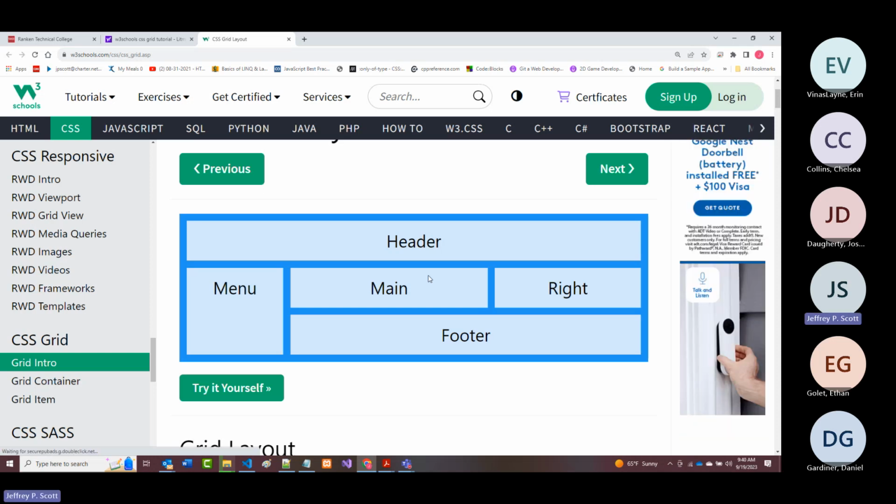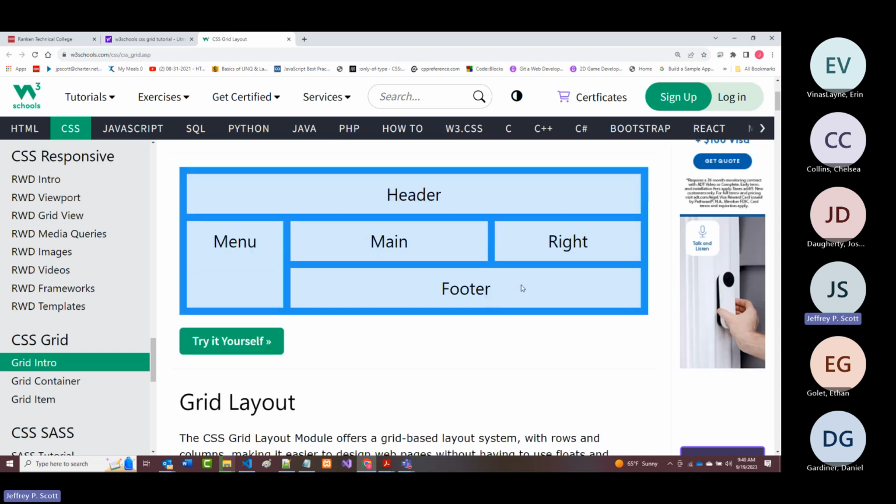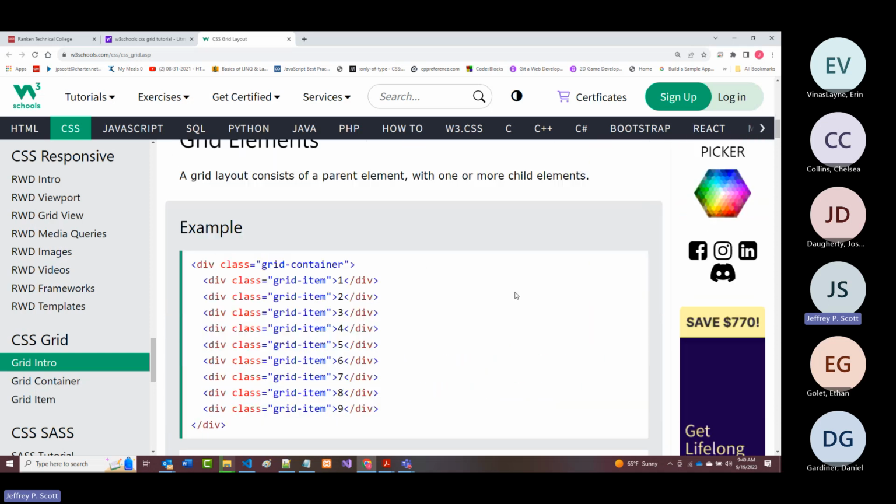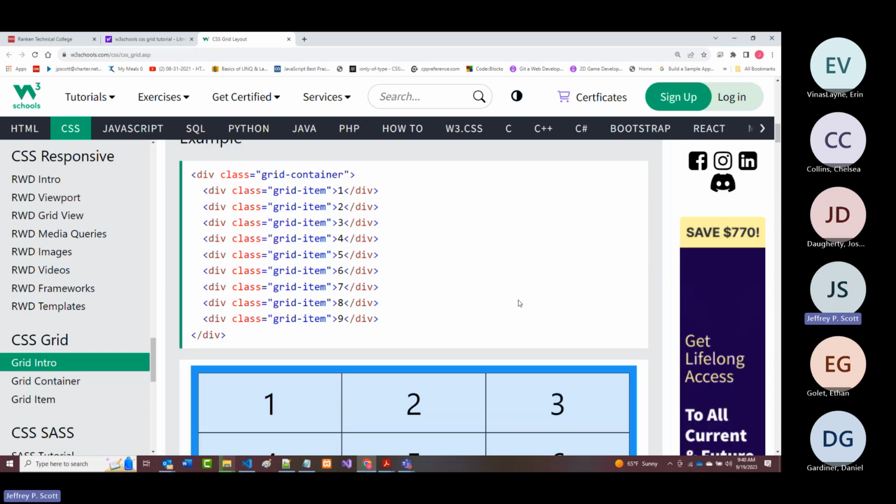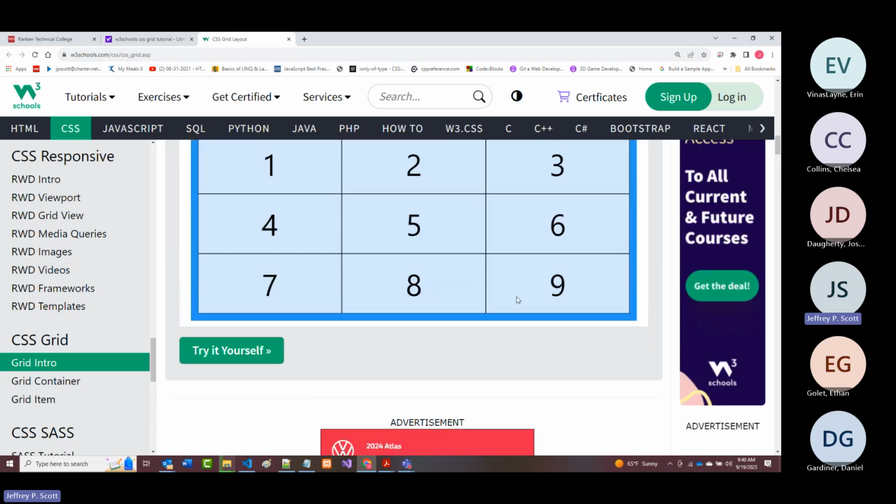A lot of times what people like to do is lay out everything using grid, and then once they start prettying it up, inside of grid they start using Flexbox. But again, it's not that you have to do it that way, I just wanted to mention that to you. So they go through this and they give you a fairly simple example where they set up a grid.